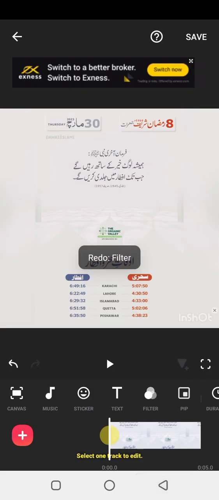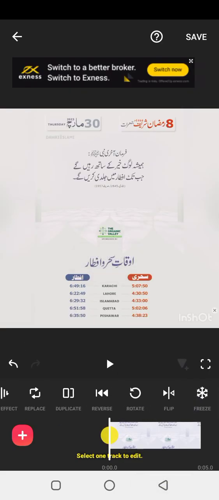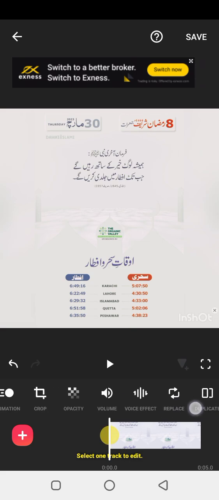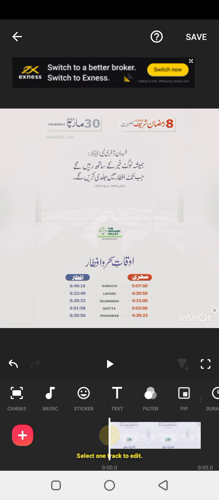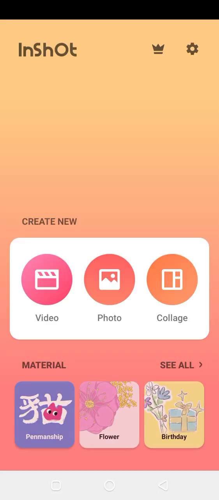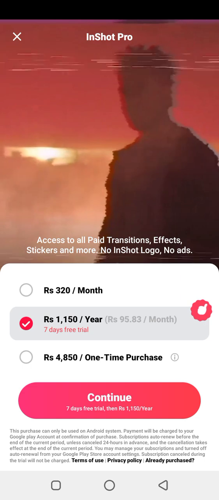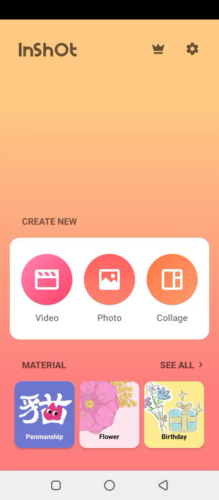Every kind of feature is here: reverse, forward, duplicate. Every feature is here, so it's very easy to use. I will just discard this video. Here you can also edit your photos and make collages. So from here also you can sign up for the pro version. So it's very easy to handle and a very good video editor for your mobile editing.